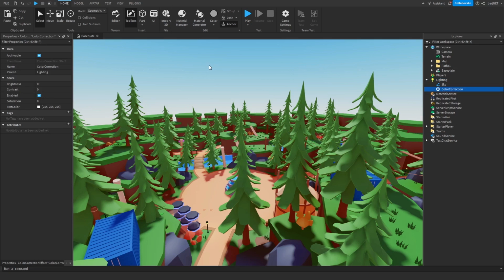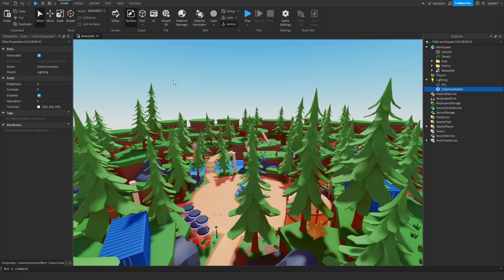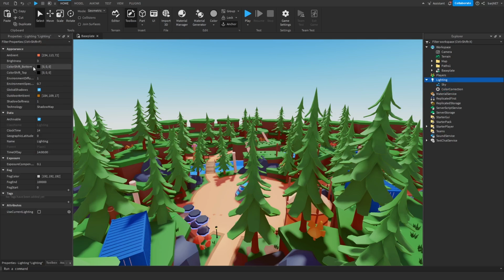Now we're going to move over to color correction. Color correction is where your low poly map really starts coming together. Like I said, I was going to touch on brightness later. Here's one of my favorite tips for lighting low poly scenes. There's 2 types of brightness, one in color correction and one in normal lighting.